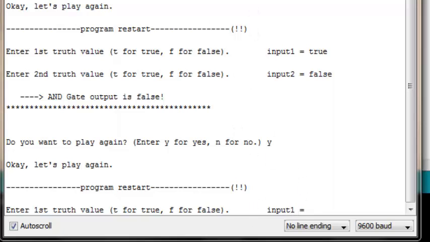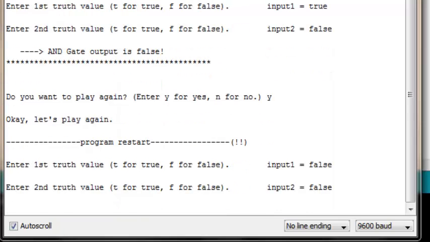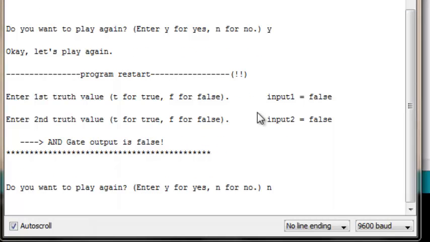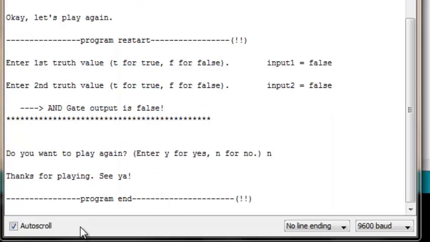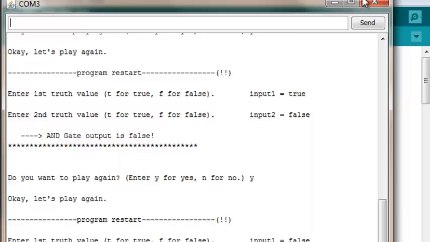So let's set the first value to false. Second value to false, the output should definitely be false, and it is. Now, we have gone through all four of the possibilities, so we can say no, we don't want to play again. And thanks for playing, see ya, and we get a message that the program has terminated. Well, in the context of the Arduino, it's been kicked off into a particular style of infinite loop. But for all purposes, outward behavior, the program has ended.